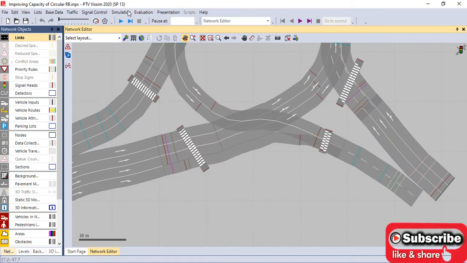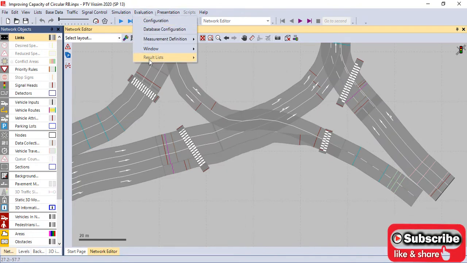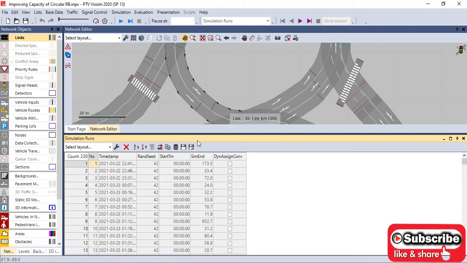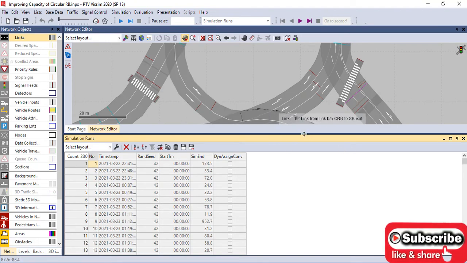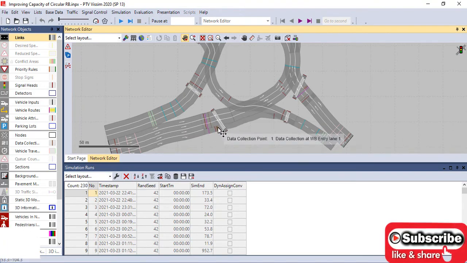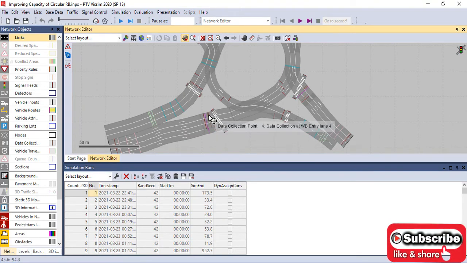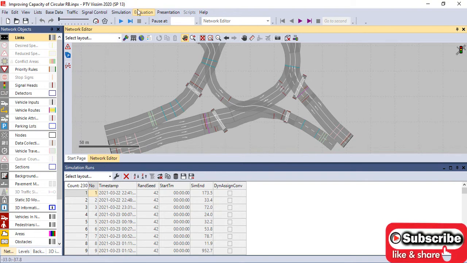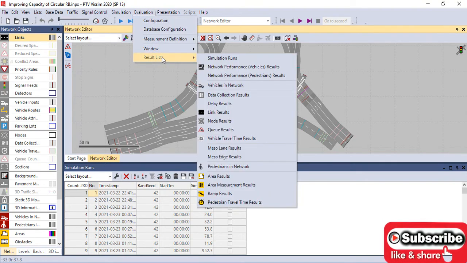Then go to evaluation again. Under evaluation, there is a result list. In the result list, click the simulation runs to see how many times you are going to run the simulation. This is after assigning the queue counter, the data collection points, and the vehicle travel time. After this, click the simulation runs, and again go to the result list.